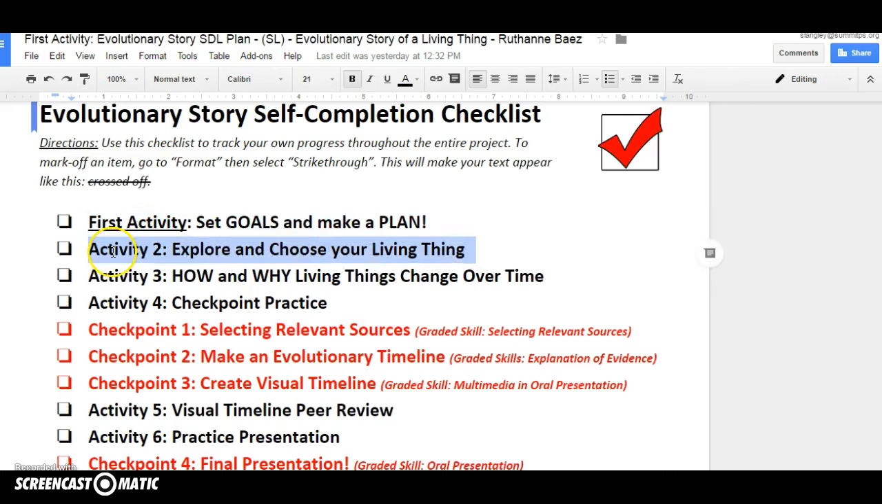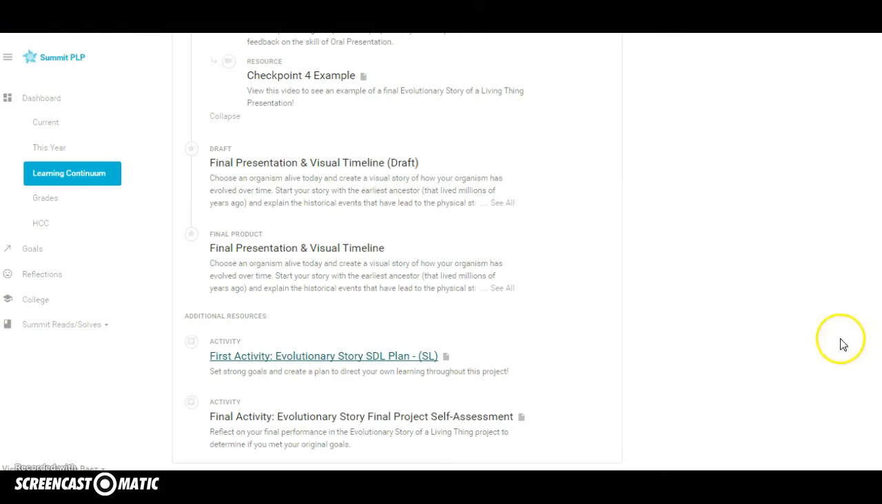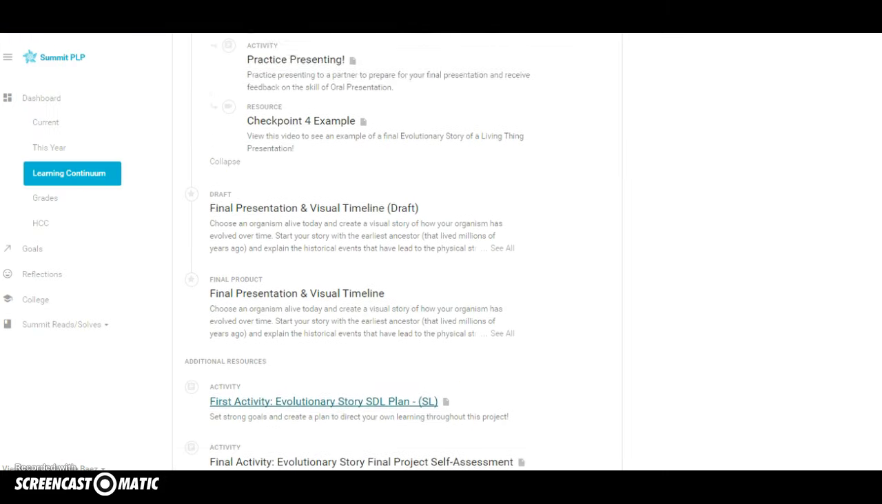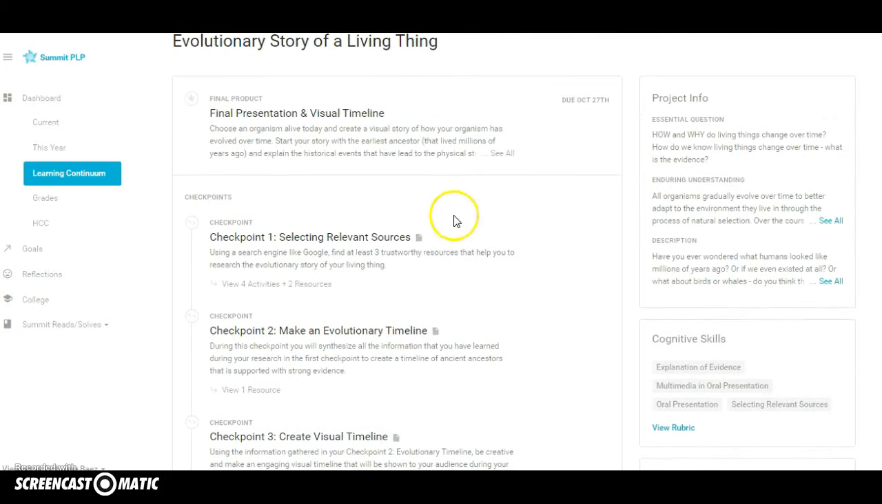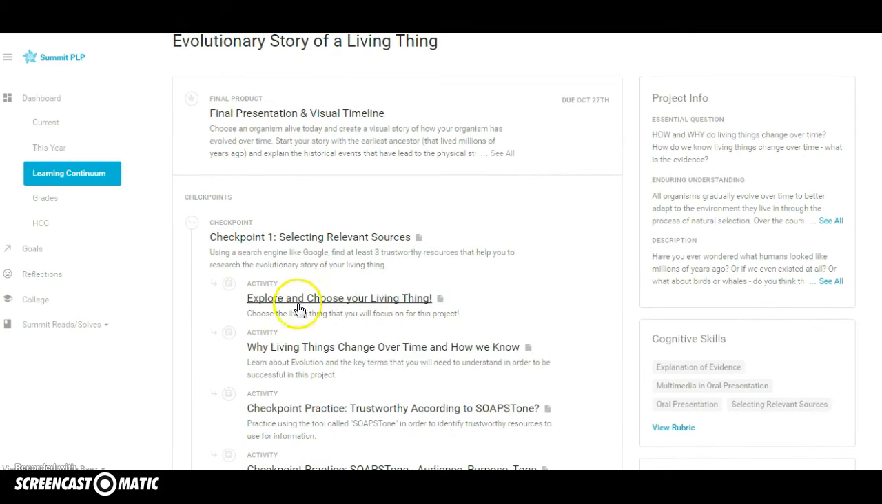The second thing that you're going to do is to explore and choose your living thing. The way you find that is you go back to your PLP and you look for that document that says explore and choose your living thing. You can find that document underneath the first checkpoint right here. Explore and choose your living thing.